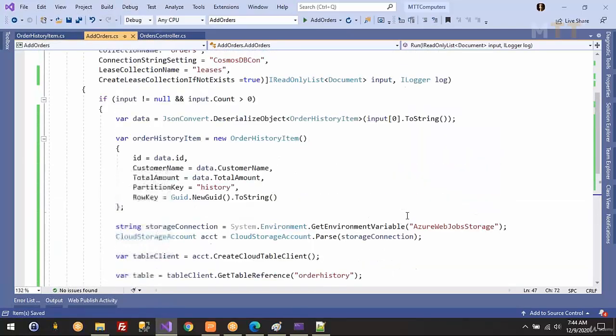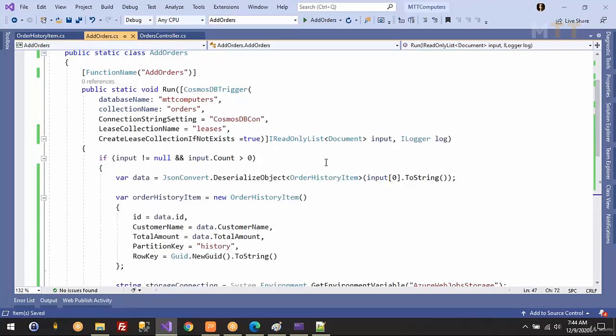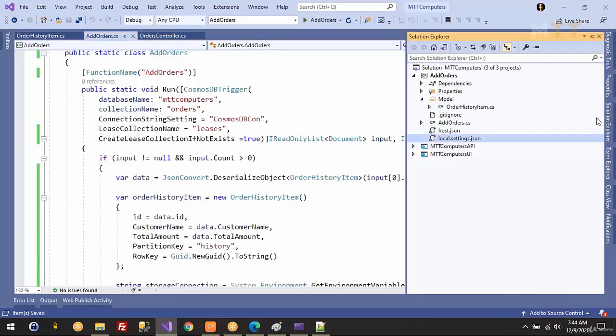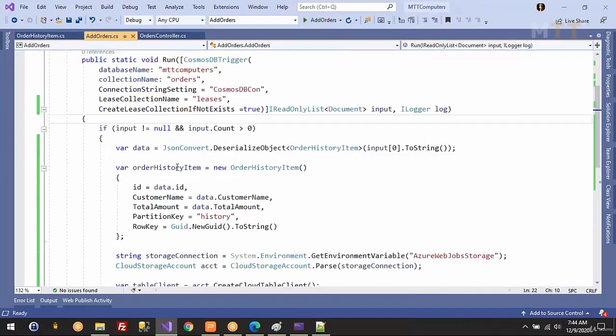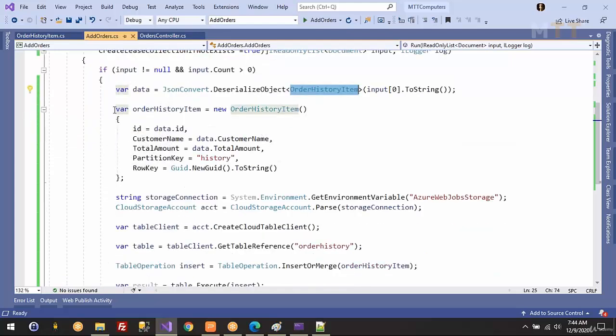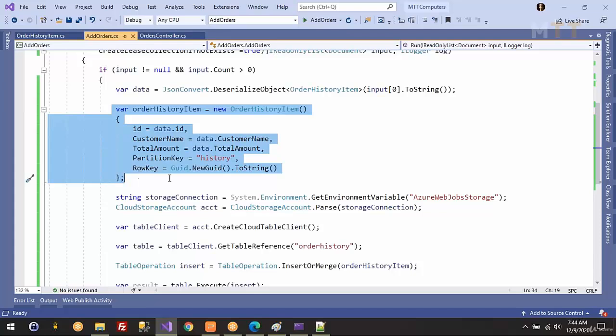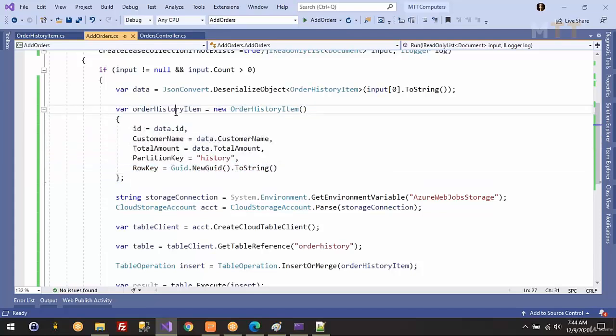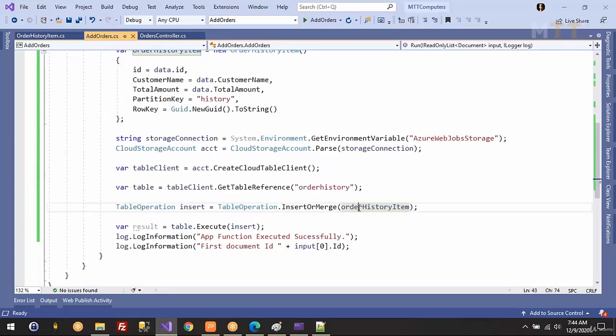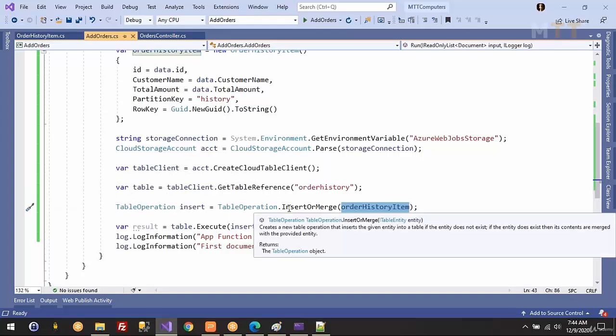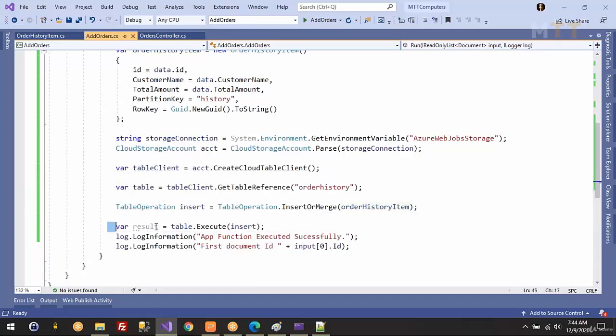Any questions in this? Any questions in the code, or any questions about what I just did? Nothing complicated. I just created one model, and in this model we are just deserializing. I'm converting that JSON into this model. Then I'm creating this data, and I'm passing this data into the insert command here, and that is getting executed.